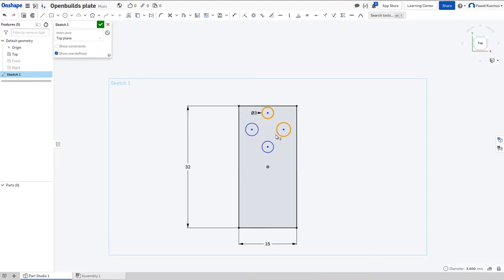So over here, all of the four holes are equal size, so 3 millimeters in, what's the word? Diameter, right? English is hard. I want them to be equal. So here's my equal constraint. And now I'm sure that all of them are equal. If I resize one of them, all of them will get resized.